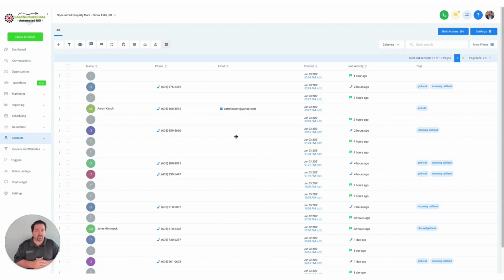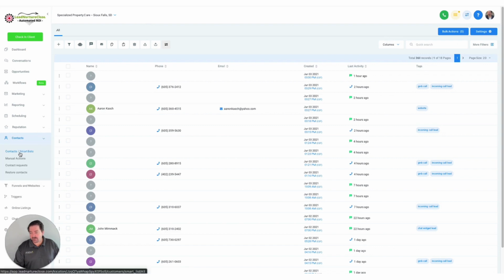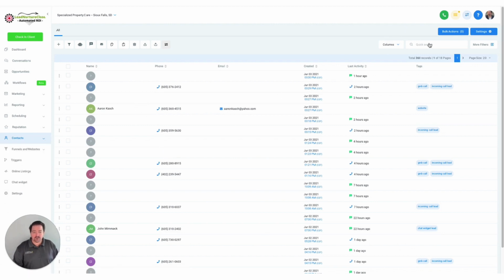The first thing I'm going to show you is where to locate it, and second, how to simply add a new contact. Over on the left hand side there's a contacts menu and there's a little drop down arrow. You're going to click that and click contacts slash smart lists, and you'll be brought to this screen, where you can quickly search for a particular contact record based off of their name, email, phone number, business name, however you want to search for them.